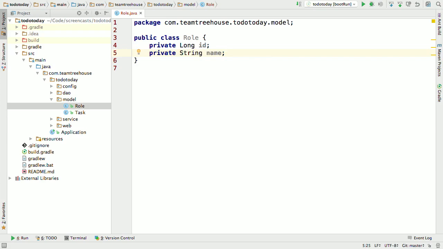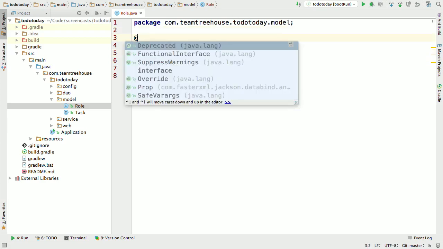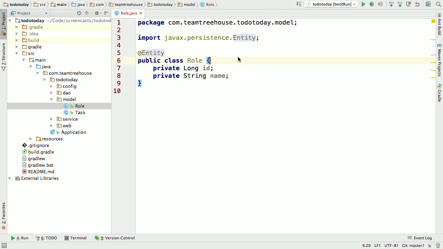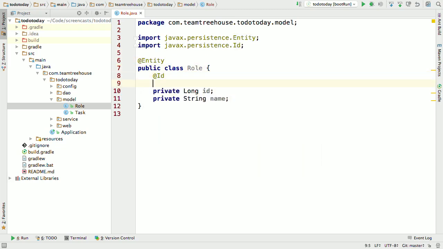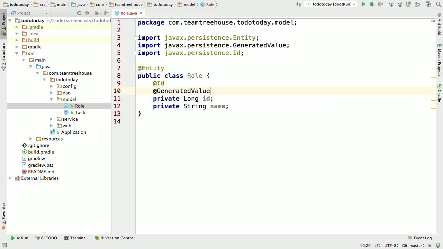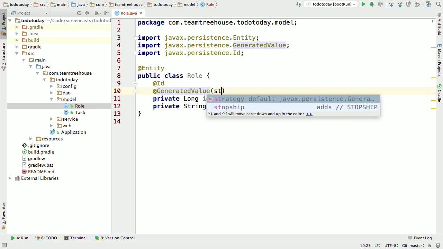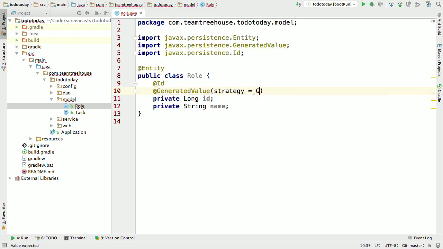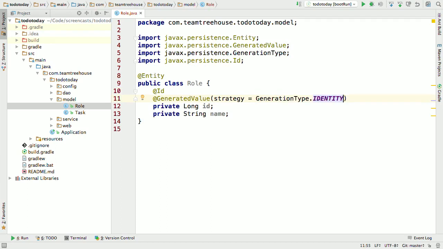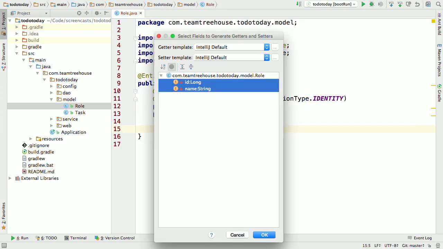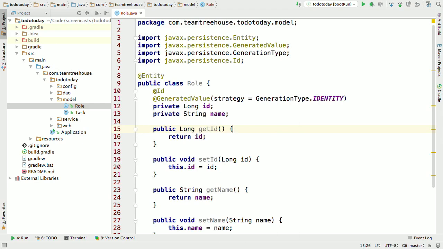Let's also add our JPA annotations. So we'll annotate the class with Entity. We'll annotate the ID field with the Id annotation and indicate that this should be a generated value. We'll use the strategy of GenerationType.IDENTITY here. Now, I'll use my IDE to generate getters and setters. Generate getters and setters for both of those. There we go. And that's good for now in the role entity.